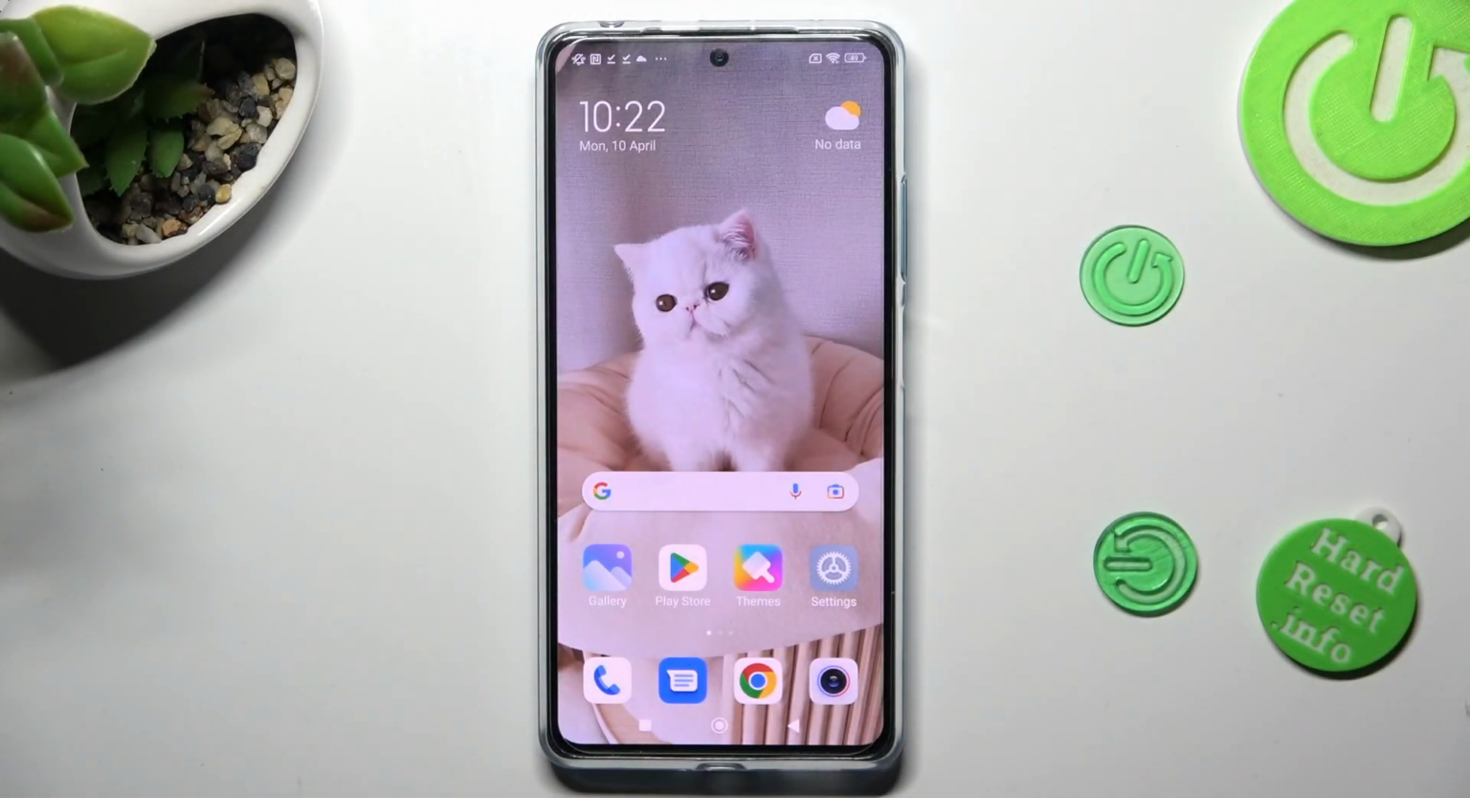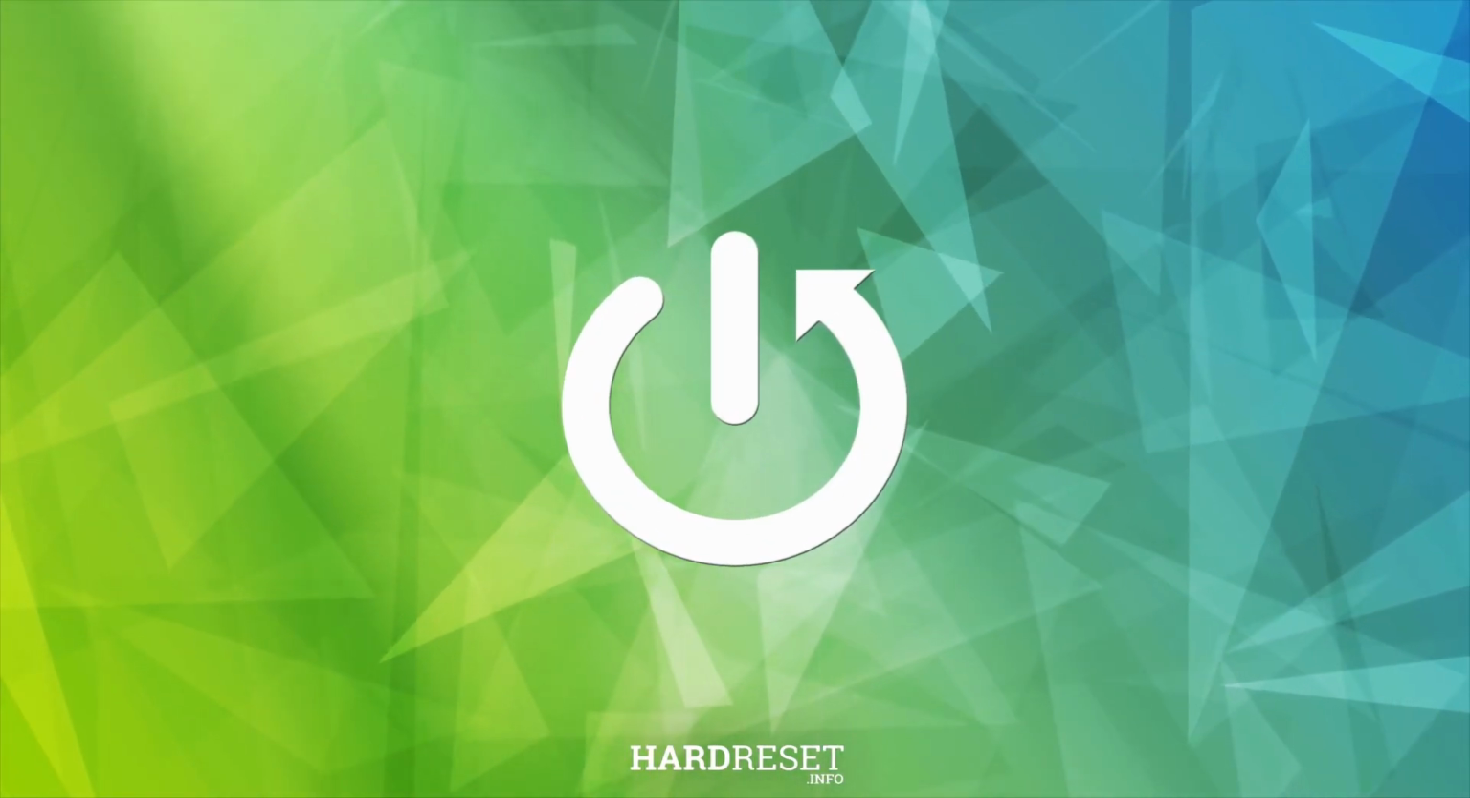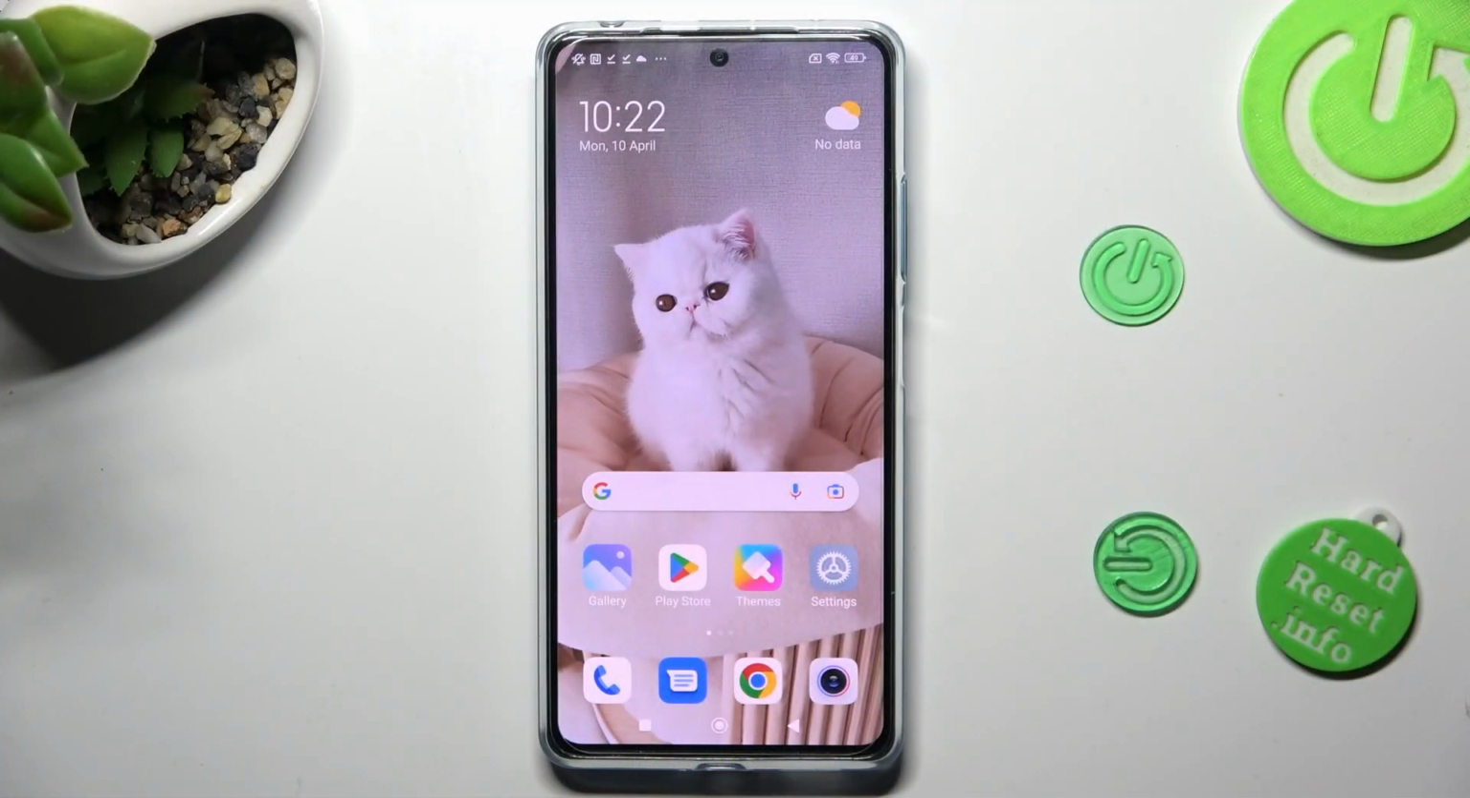In front of me is Redmi Note 12 Pro Plus, and today I would like to show you how you can add audio or video file to text message on this device. You need to start by opening Messages app.